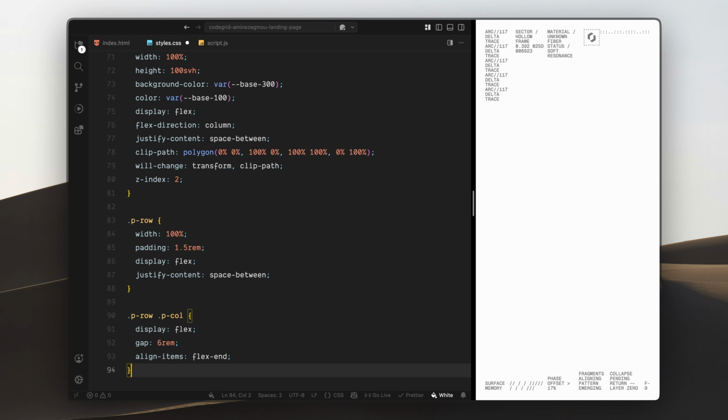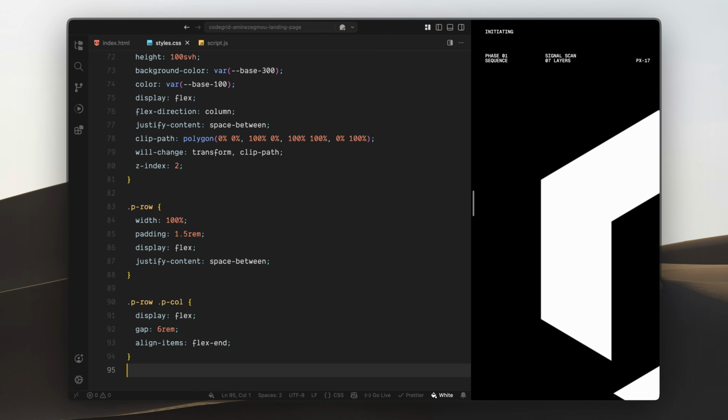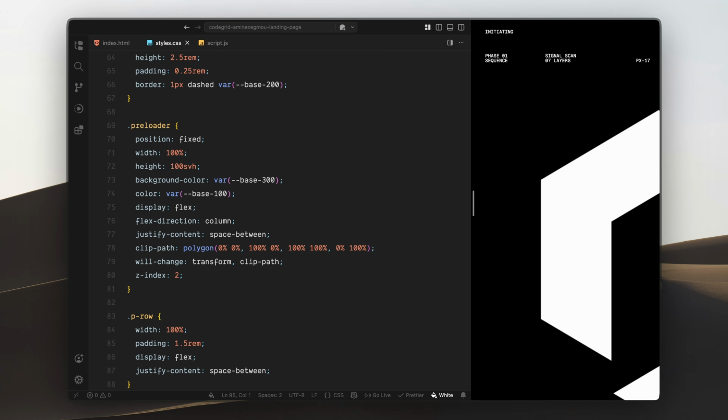terminal aesthetic. Next, the preloader itself. This one is also position fixed, full viewport but with a black background and white text. Same flex column layout with space-between. The key thing here is the clip-path. I am setting it to a full polygon covering the entire element. This doesn't do anything visually right now, but it gives us a starting point that we can animate later. When we want the preloader to exit, we'll tween this clip-path to collapse to one side, creating that wipe reveal effect. I've also added will-change for both transform and clip-path since we'll be animating both of those, and a higher z-index so it sits on top of everything.